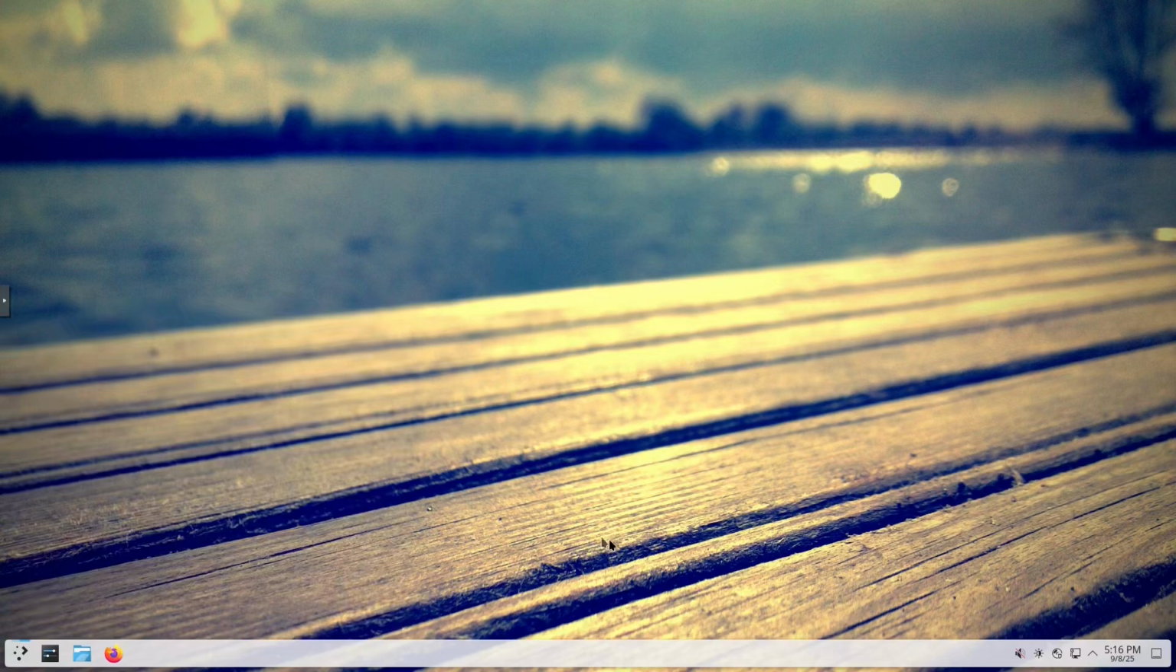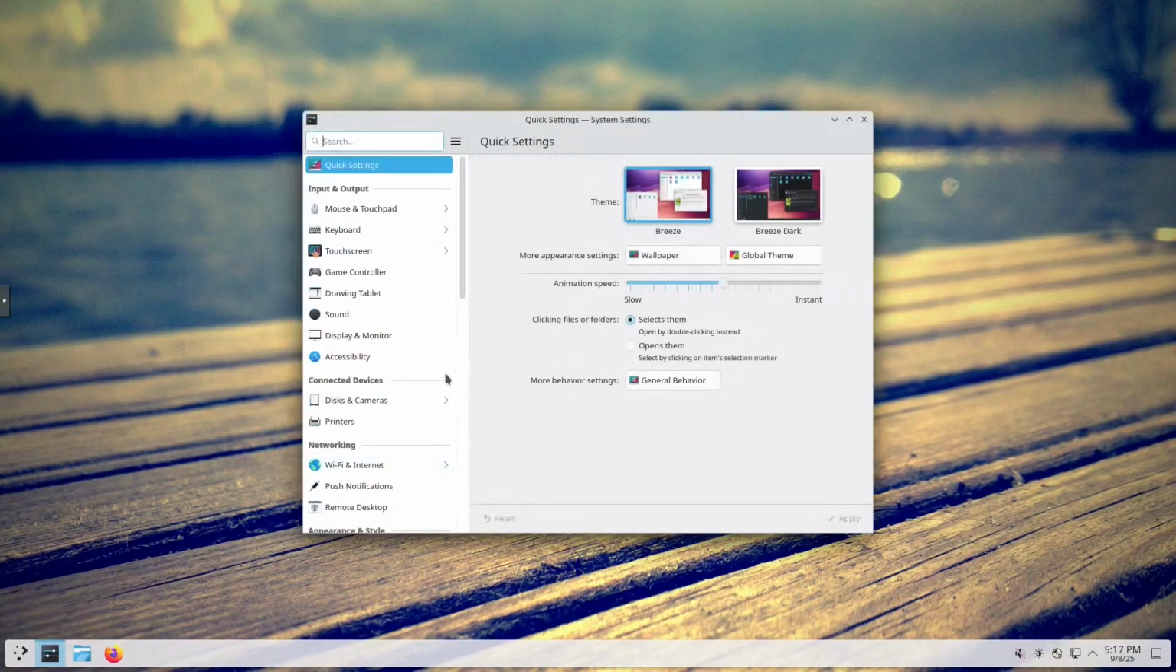If we come across here, we've got some things already installed. One thing is the system settings. I click on that, it opens up, and you've got some things that you can do. For theming, you've got Breeze, which is what we're currently on. I'm going to go ahead and select Breeze Dark. I like Breeze Dark. I haven't applied it yet.